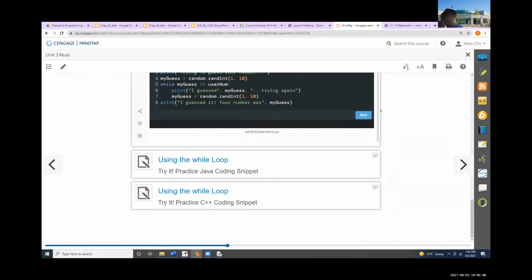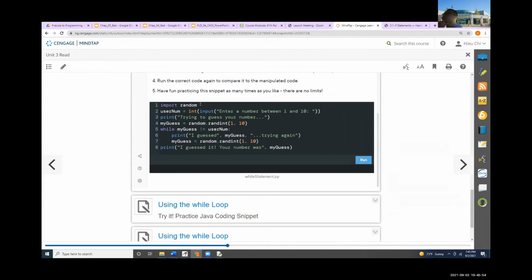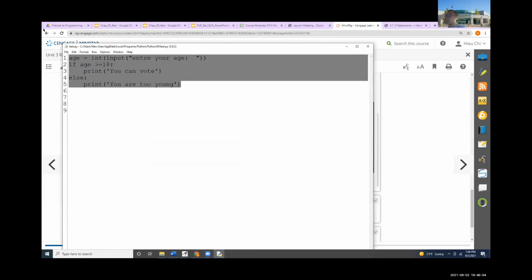Okay, this one also is a very good, interesting program here. I think it should be better. I copy it to the Python here to make it easy for you to follow.